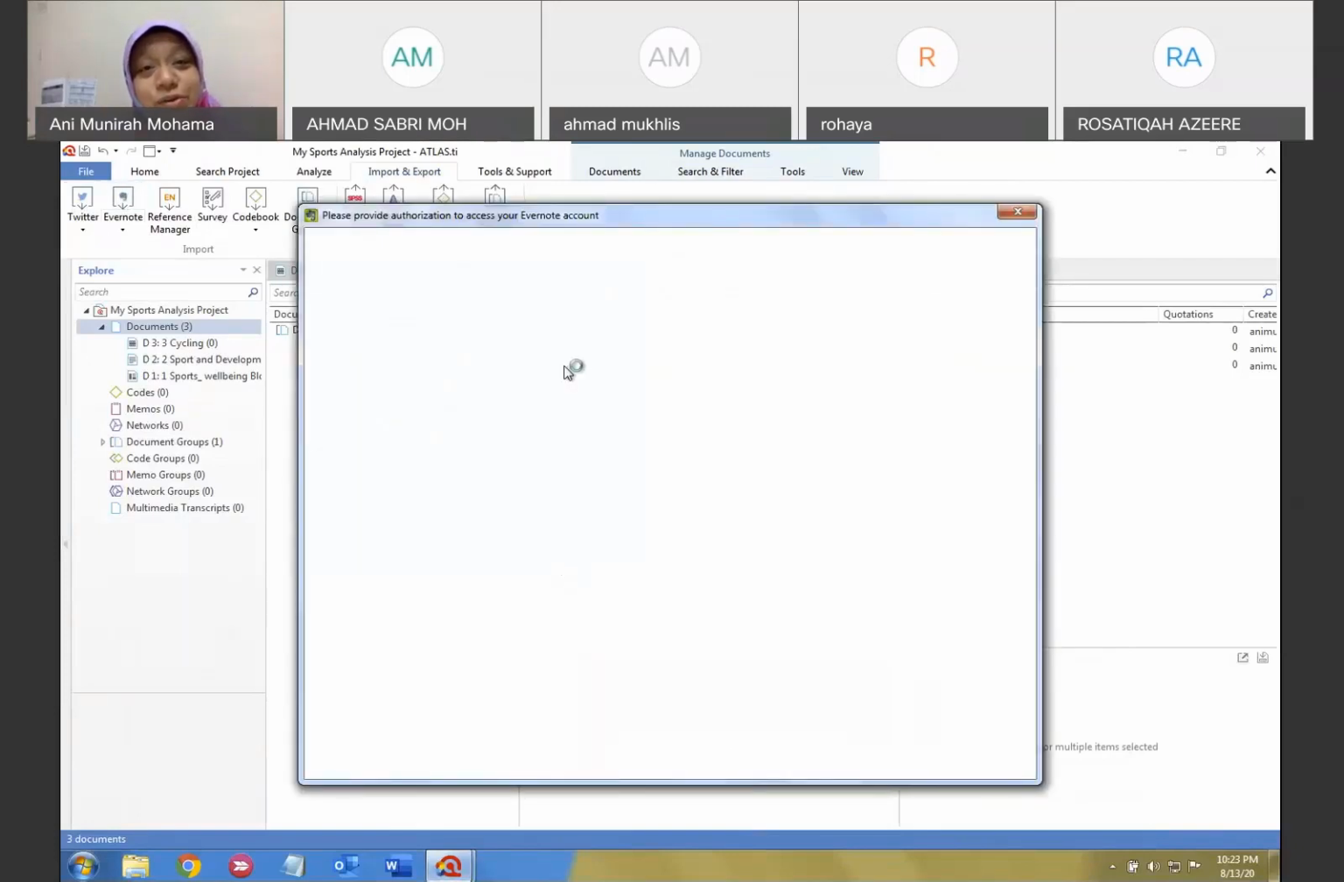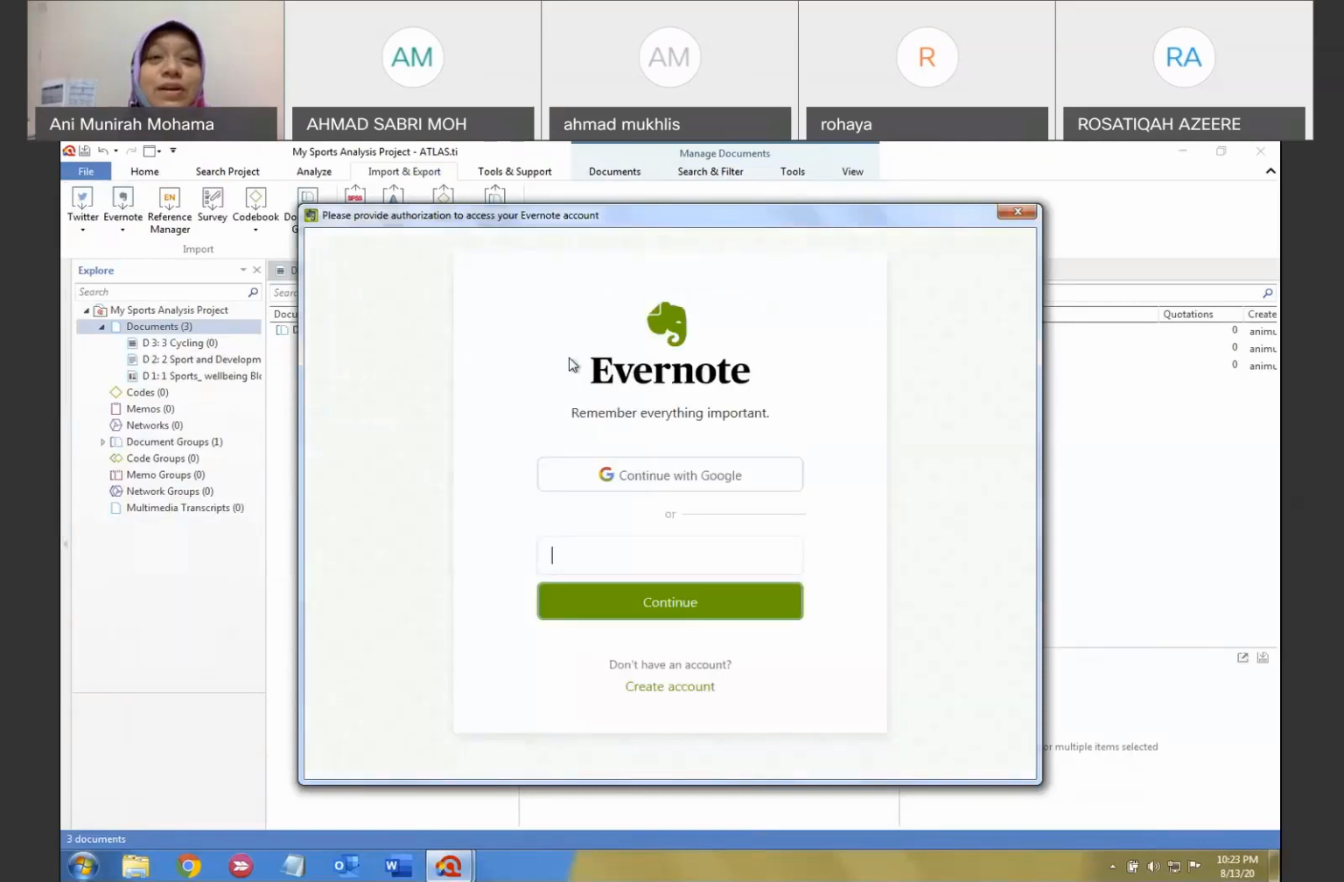Authorization access. So you can sign up for a free Evernote account, and try to add documents in Evernote for the purpose of that.